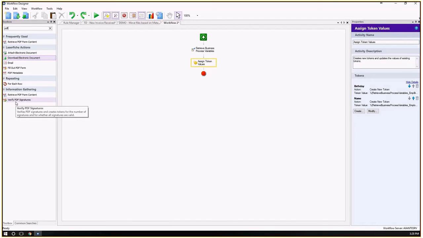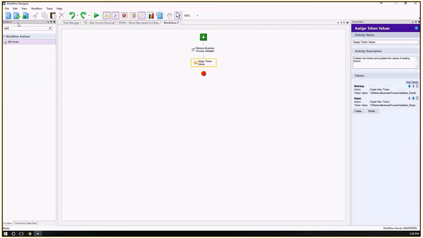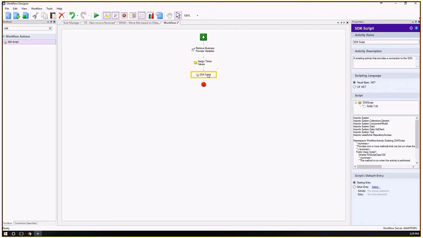Right. Off the top of my head, I don't think I could just throw that together for you. But there is an option for an SDK script, which allows for custom code to be run. This allows for either C# or Visual Basic, and I think JavaScript as well. Oh, no, sorry. They've taken that off of workflow. It's only in Forms.